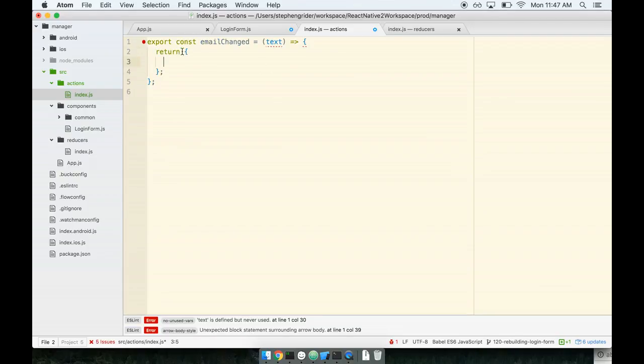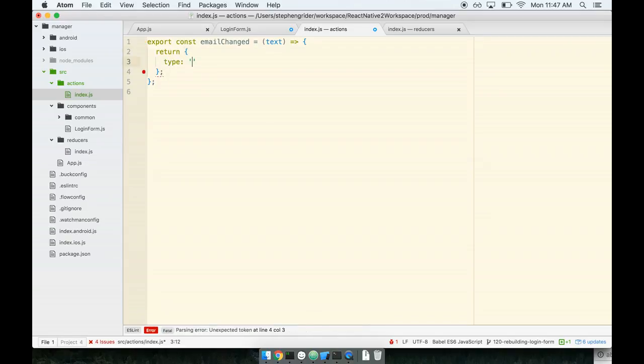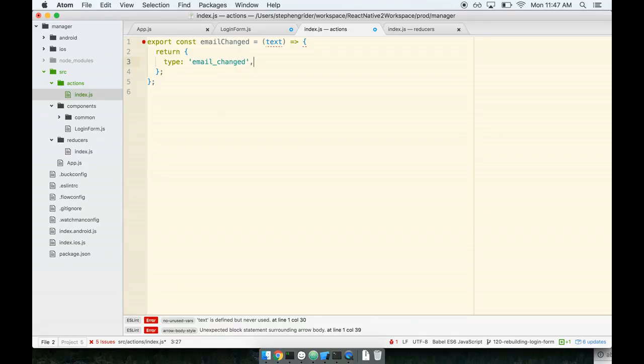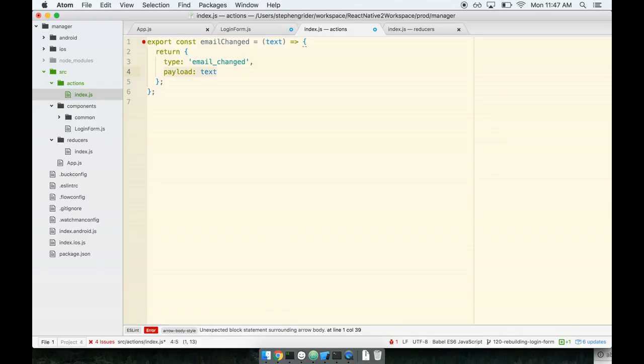and whenever it gets called, I want to return an action. Remember, an action is a plain JavaScript object. It always has a type property, which is going to be a string. And I'm going to make it just EMAIL_CHANGED. And we'll give it a payload of text because we want to communicate the new text that was provided.